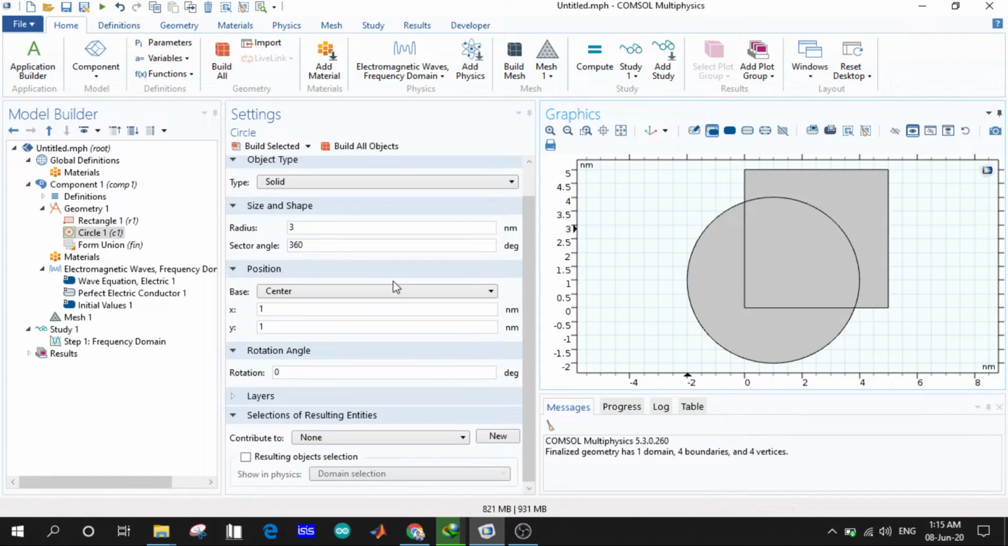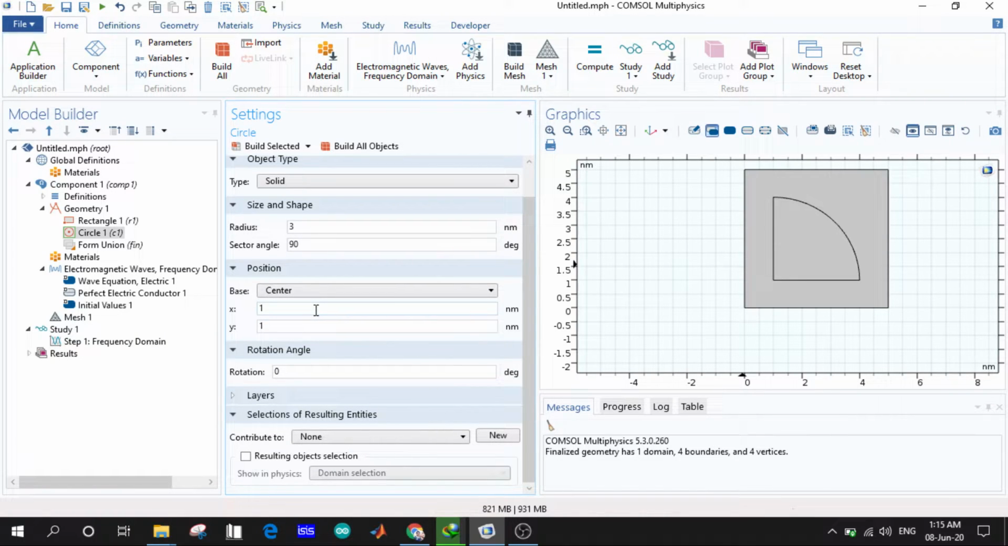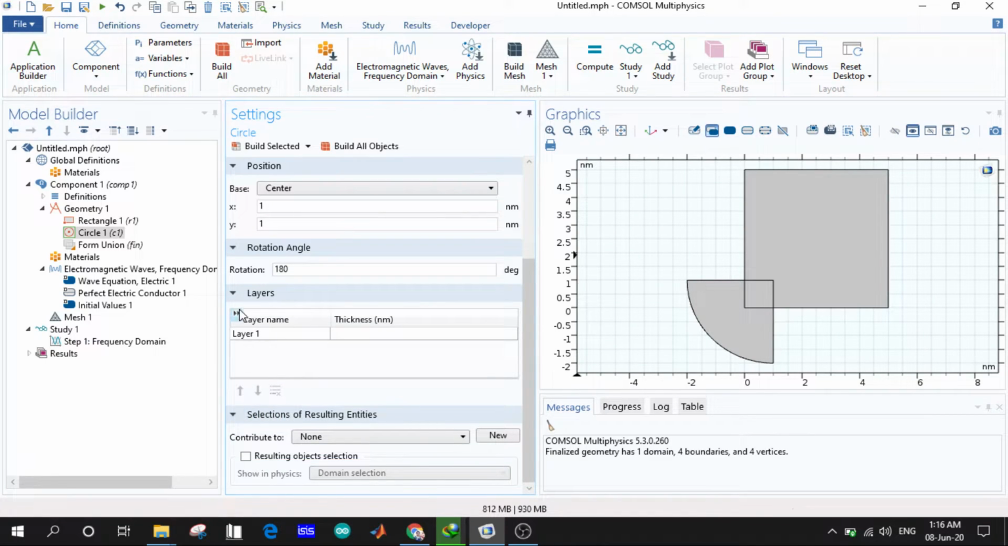But before measuring the circle, what are these things? Sector angle 360 degrees. What if we change it to 180 degrees? Now you see that it's a half circle. And if we want 90 degrees, you can see this is a quarter of the circle, and this is the center coordinates of the circle. Rotation, if we change it to 45, the circle is rotated. Now let me set it back to 180 degrees. This will be helpful for our next demonstration, and these are not our concerned parameters.